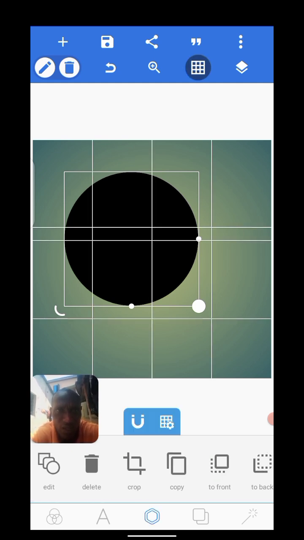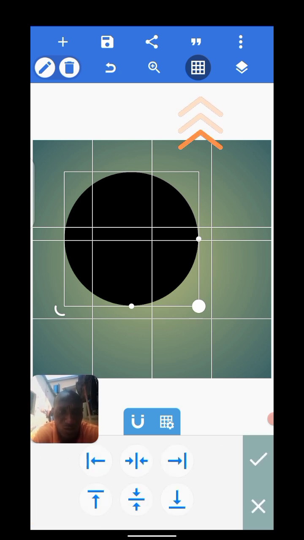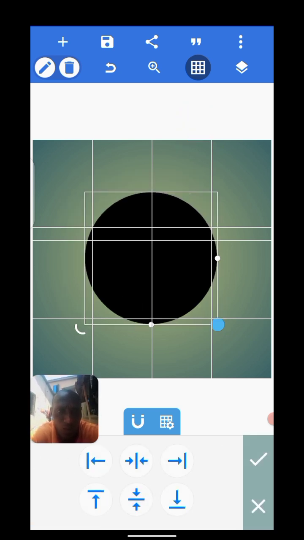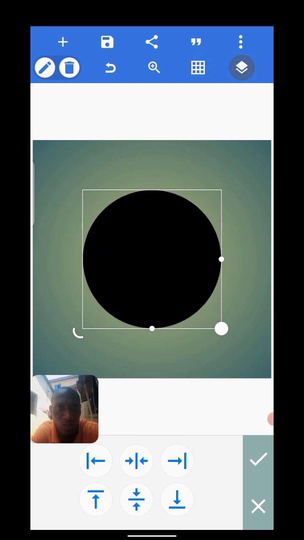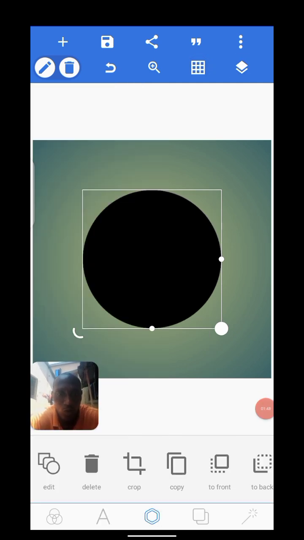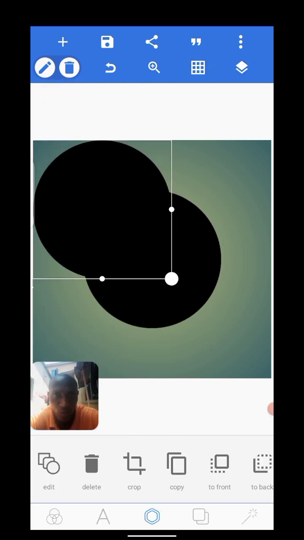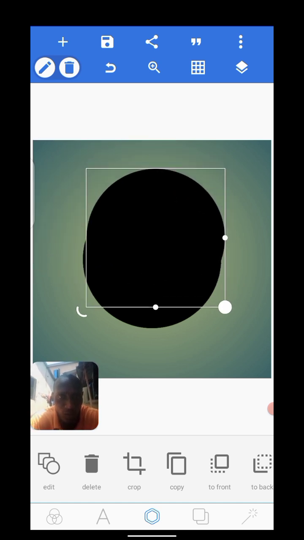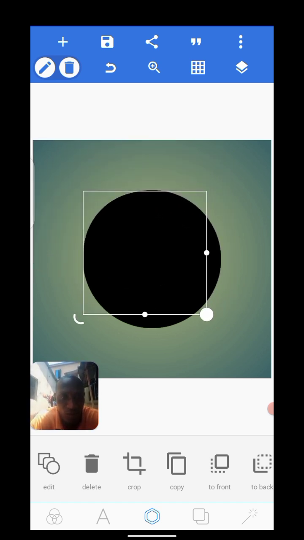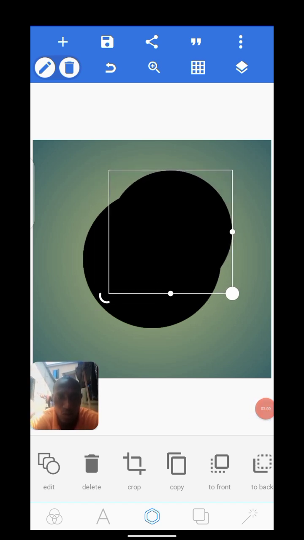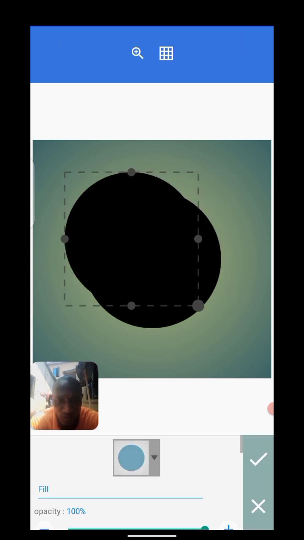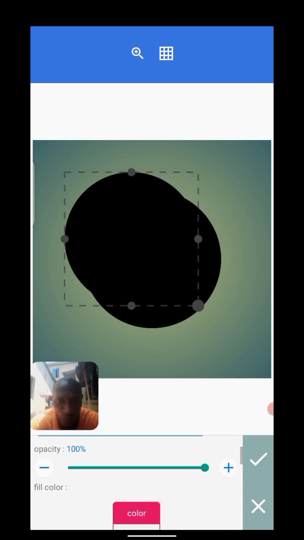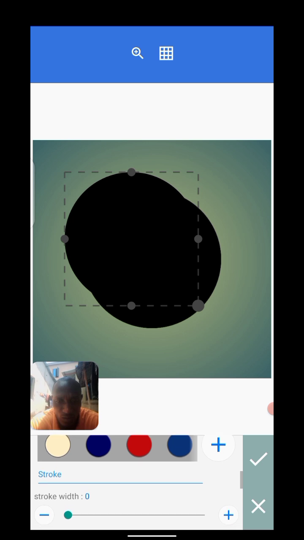Once you tap on the grid line icon at the top, your grid line is going to come out, so use your grid line to align your design. So copy the shape. Once you have copied it, click on edit so that you'll be able to edit the shape. Click on edit, the first edit, then we'll be doing something now.